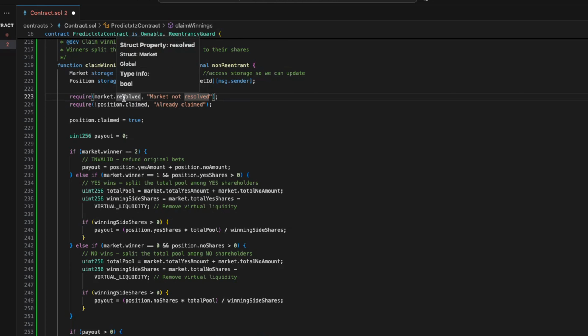If the market has not been resolved, then we send an error message back saying the market is not resolved yet. If the position has been claimed, so let's say the user already claimed their winnings, then we also send an error back to say, hey, winnings have been claimed. You can't claim anymore. If not, then we continue on in the function.